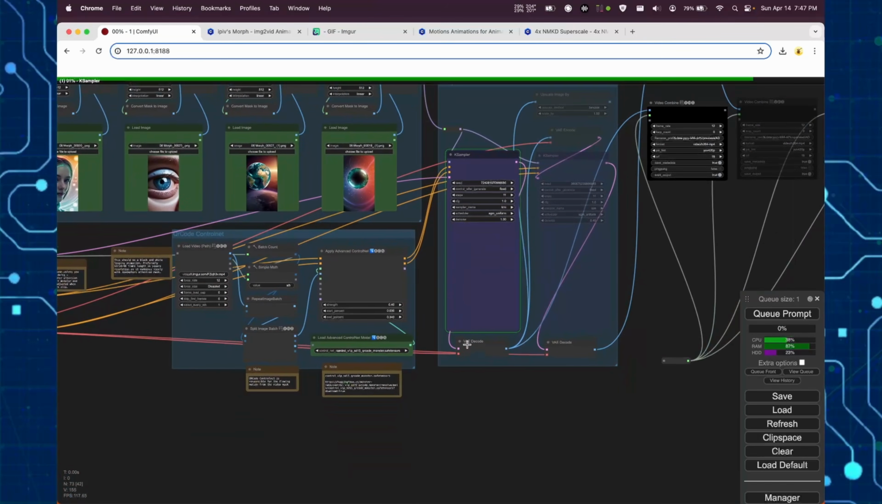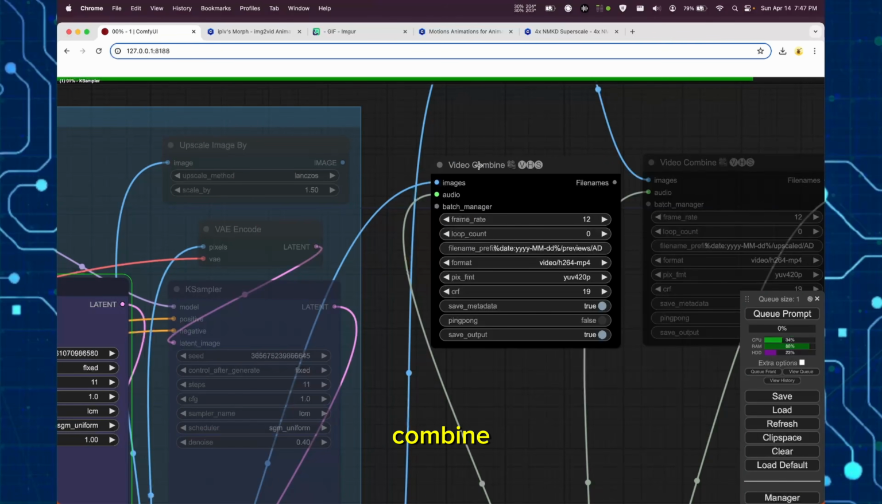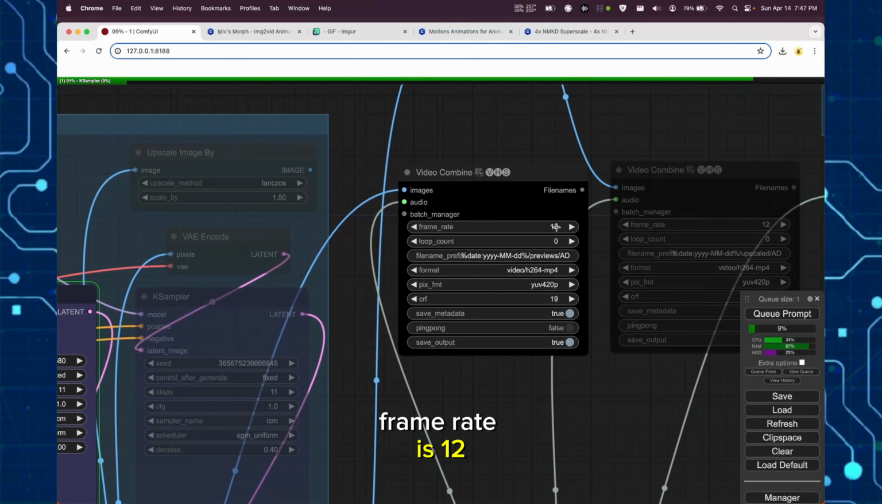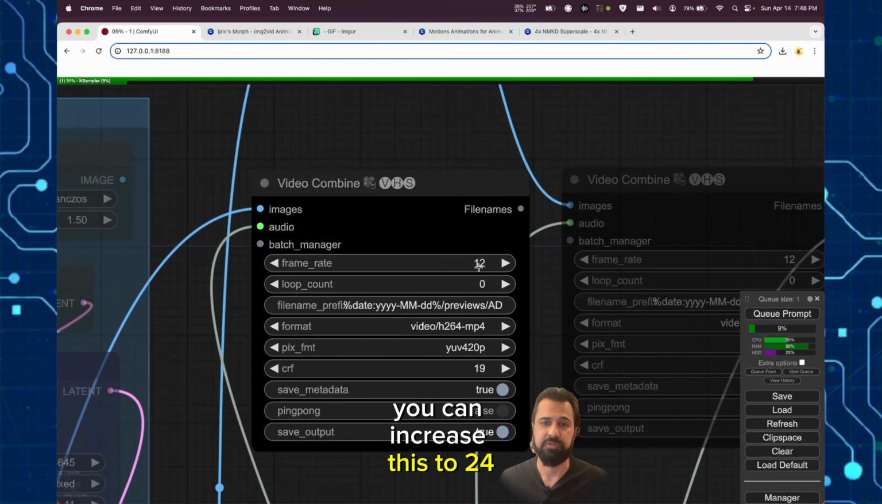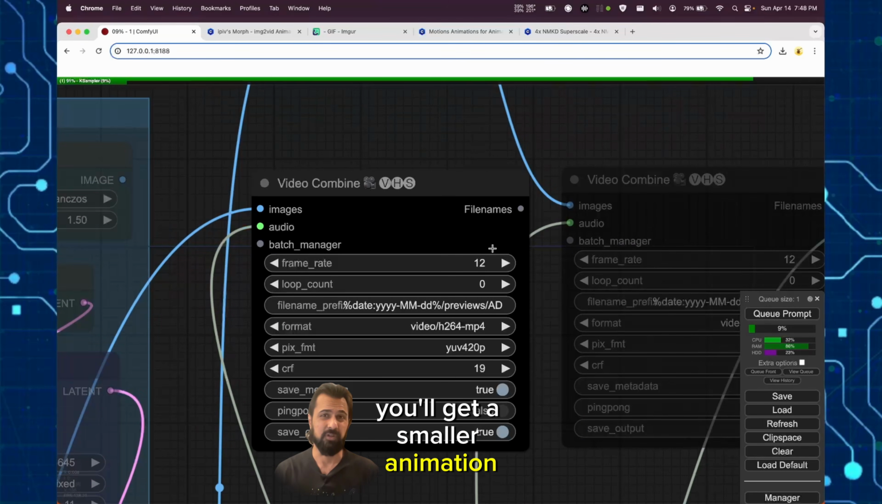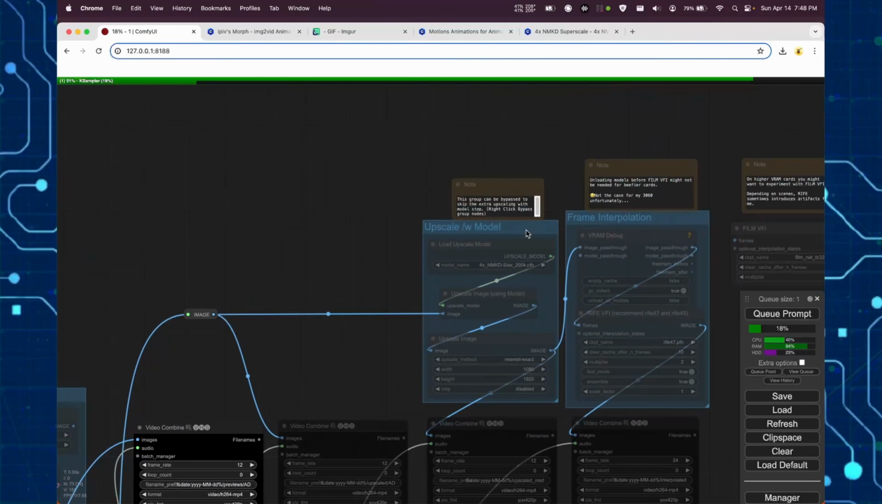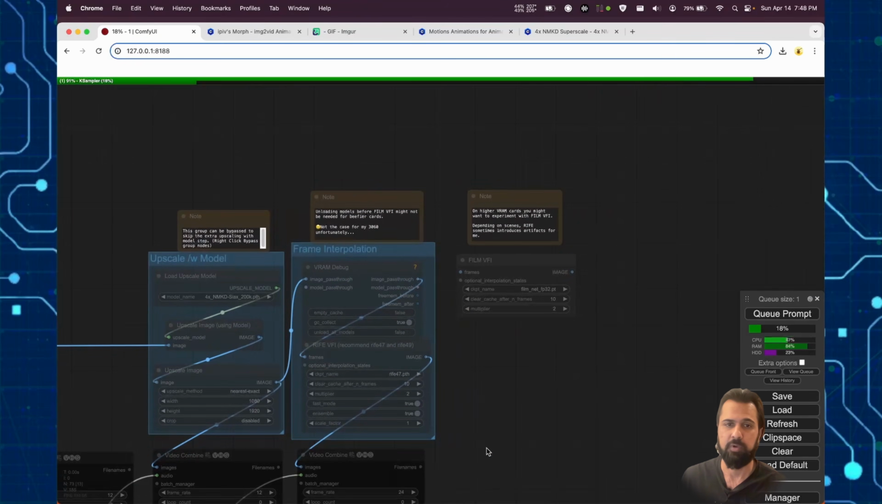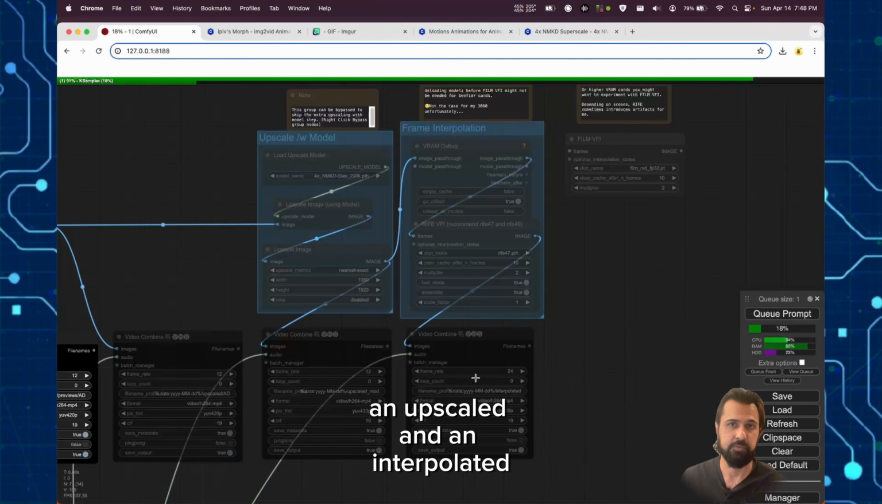And that is then feeding into a decode module that generates our frames that we can then combine with the video combine. The frame rate is 12, which is half of what you would see in a typical television or movie. And so you can play with this and increase this to 24. Just note that you'll get a smaller animation. Once we have a preview that we like, we will then upscale that image either through the upscaler or through an upscale model, and we will run frame interpolations. And at the end of that, we'll have both an upscaled and an interpolated image.